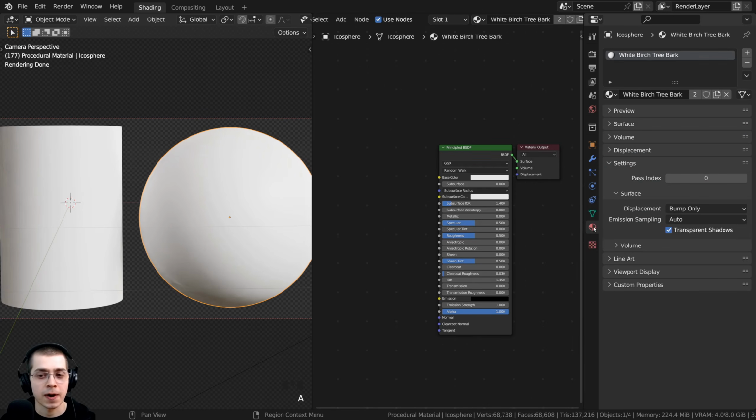displacements. So we need to click right here on the material properties, and we need to scroll way down here and open up the settings. And then under surface, we have this displacement setting, and we want to change it to displacement and bump. This way it's telling the material that it can use the displacements.